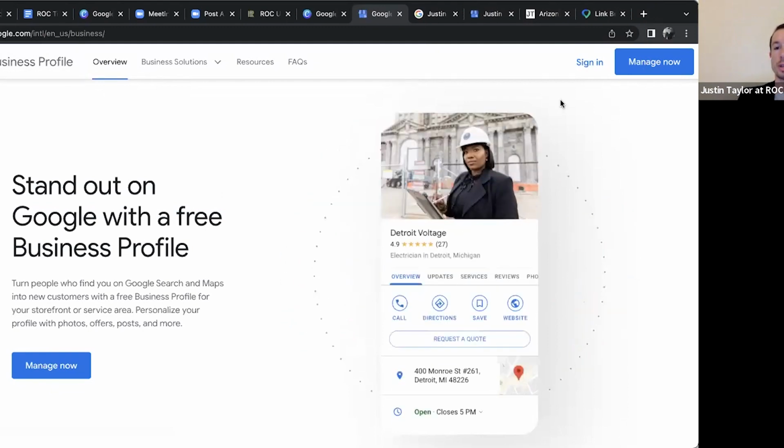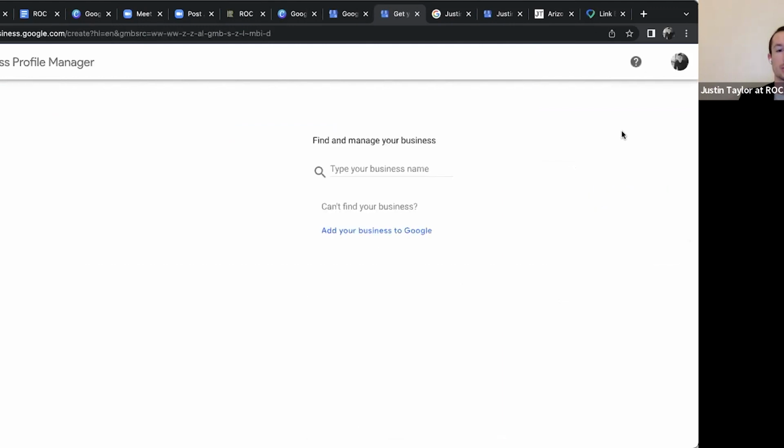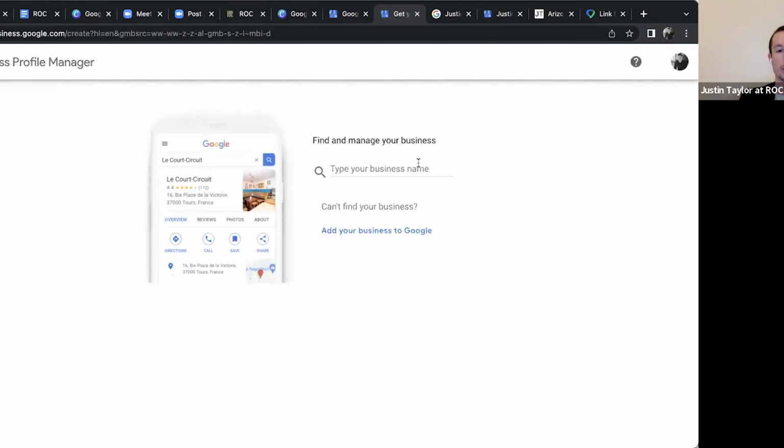How you're going to do it is either if you already manage one, you click manage now, or you can click sign in. Of course, you have to have a Google account to create a Google business profile. You don't have to have a Gmail per se, but you do have to have a Google account. So you're going to click sign in. It's going to automatically sign me in because I already have one. But what you would do is it's going to take you to the screen, and it's going to start with your business name.